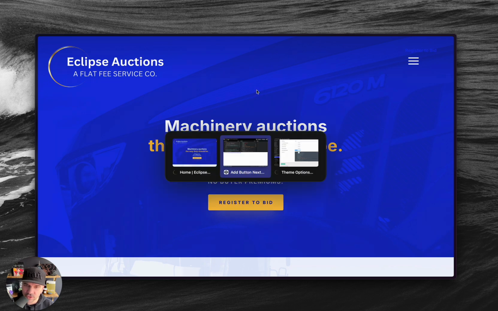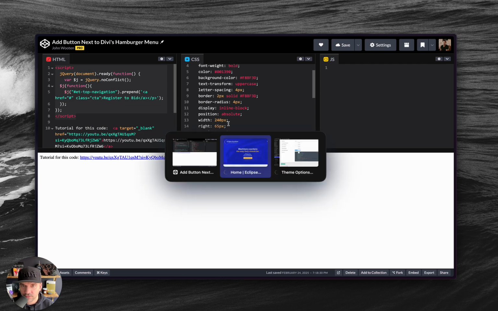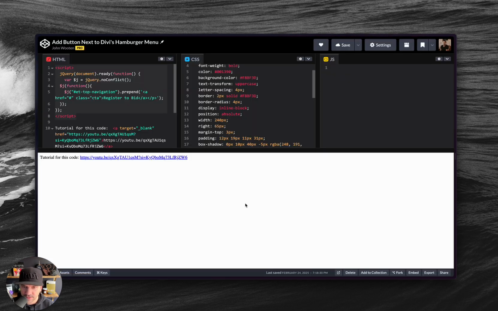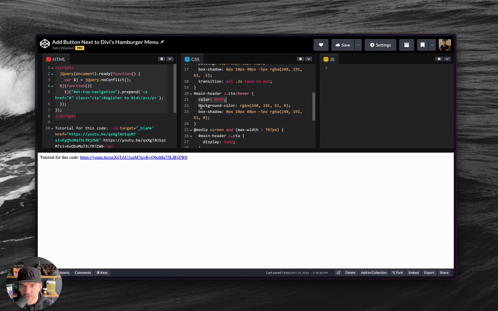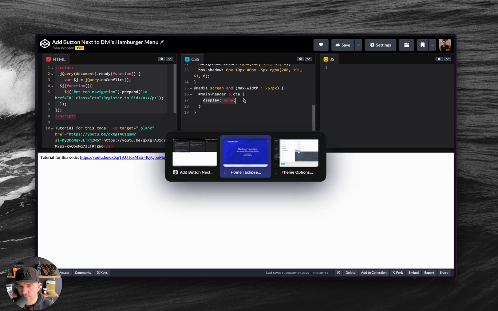That's because of transition. And then all we're saying here is when I hover over that button, change the color from this dark blue to white, like this button is doing. And then also make the background all the way transparent. And then change the box shadow color, or get rid of the box shadow altogether, is what I'm doing. And then I'm saying under 767, which is Divi's mobile view, let's just not even show this button anymore. But you could get creative and move it somewhere else, or we'll touch on that too.